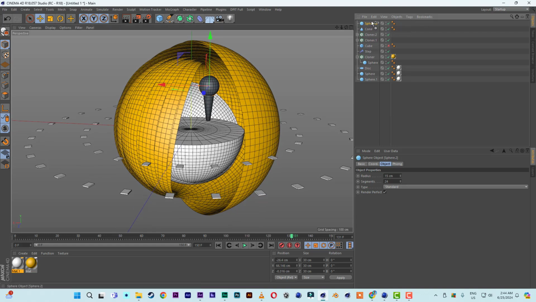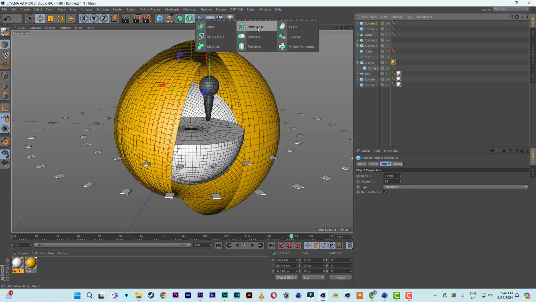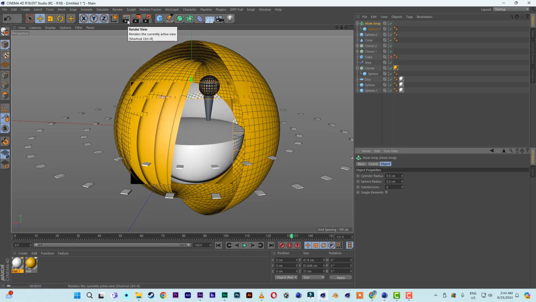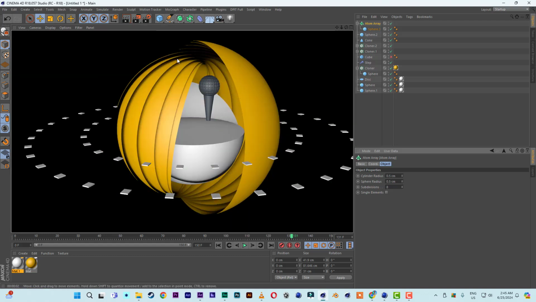You can duplicate the sphere again. Come to the subdivision tools here, then select atom array, then place the sphere inside. Now the sphere radius, let me take it down to something like 1. Then the cylinder radius to 1. Let me make the sphere radius 0.5. So something like this. All right. So let's use this as our microphone example.